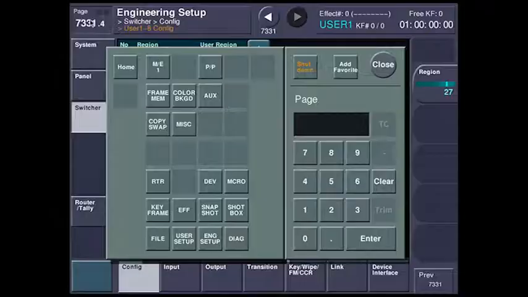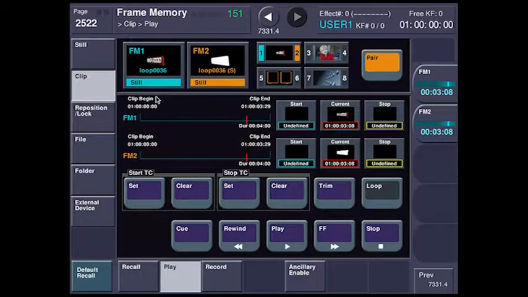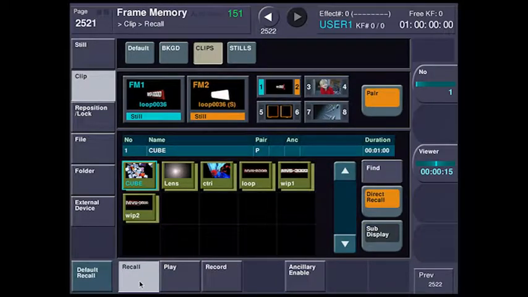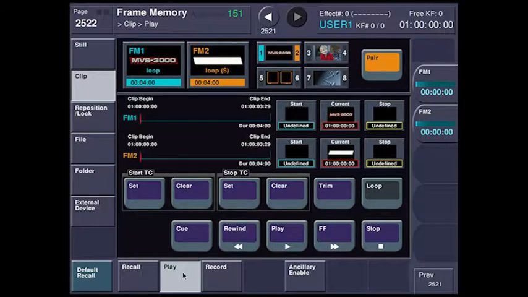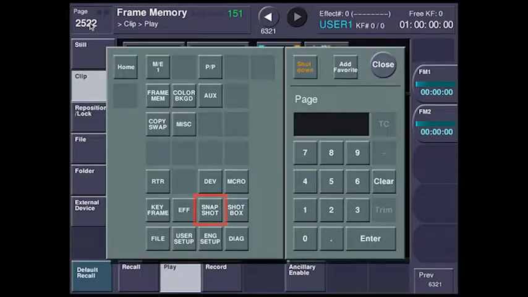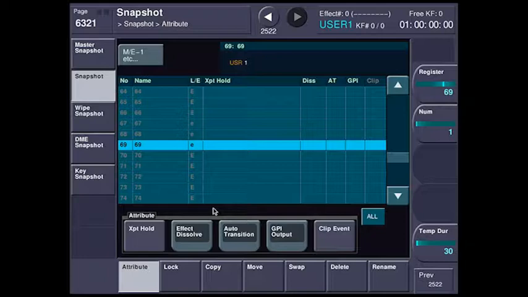So what I'm going to do is, just to make sure it knows what clip I want to do, I'm going to recall the same clip again. I'm going to go into the loop on frame memory 1 and 2, and I'm going to go into play and make sure that my loop is turned on. So now I'm going to go to the snapshot menu. To get there, I'm going to go to my top menu button, and I'm going to hit snapshot. This is a menu we haven't been in before. Now it happened to land right on number 69 where I'm at.